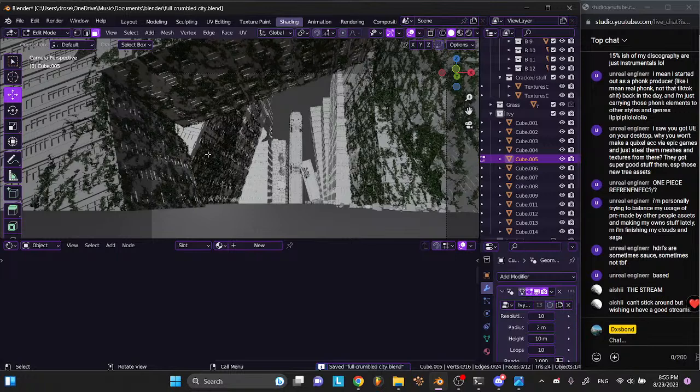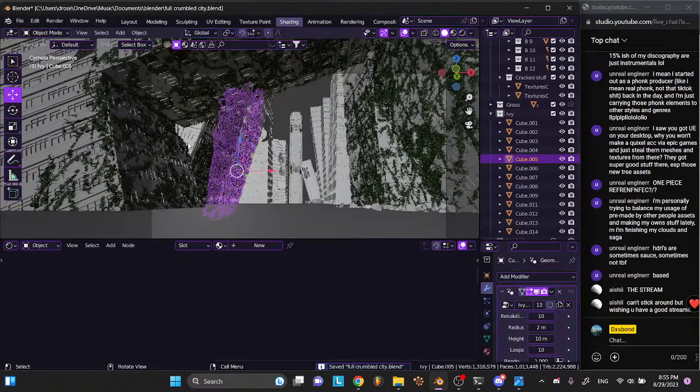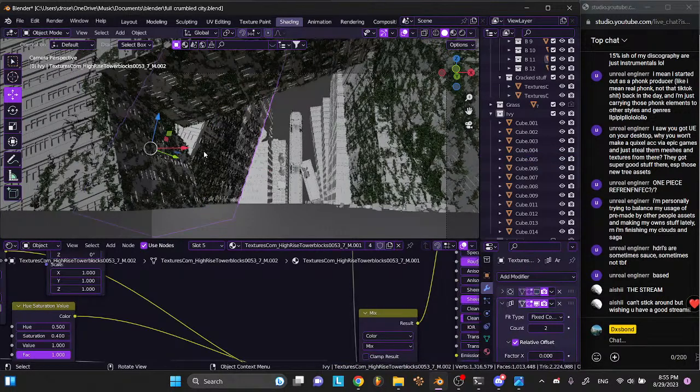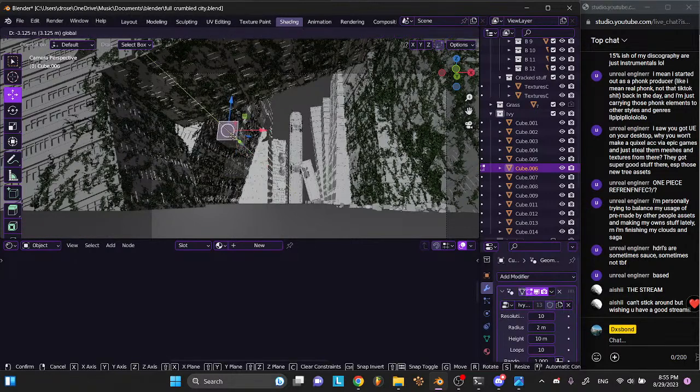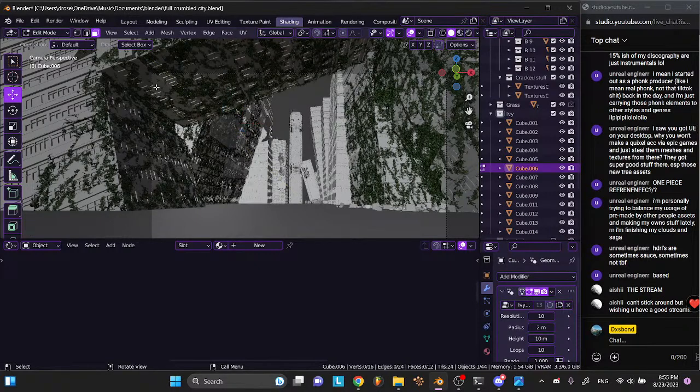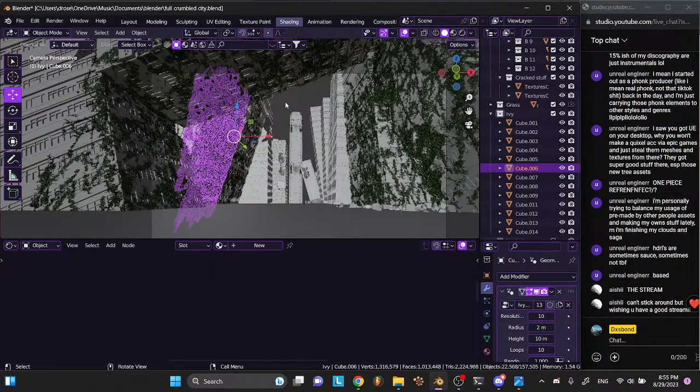Oh, this part needs IV too. I forgot. I'm gonna have to move this back a bit. Or actually... No, not this one. Expand it just a bit so it covers that side.